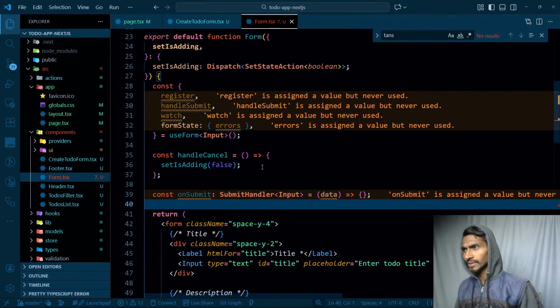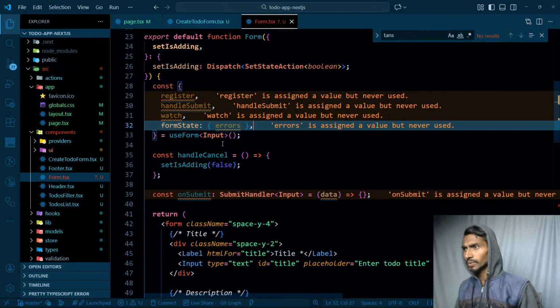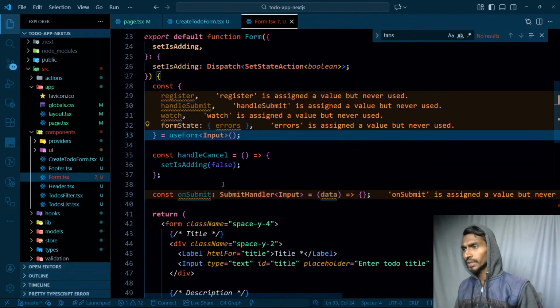Okay, so here we are. I was getting this particular thing. I was getting the form state errors. I got useForm Inputs. What is the next thing that I have to do?